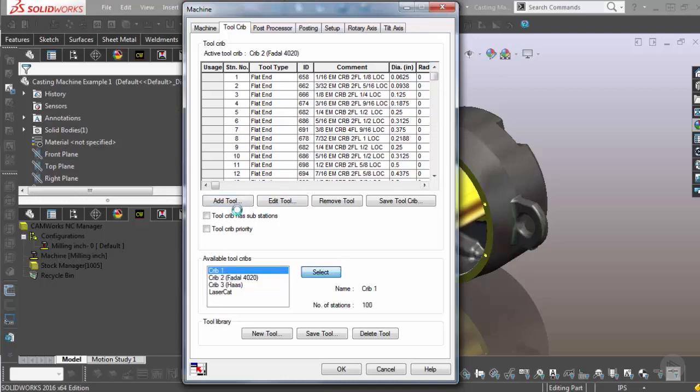To add and remove tools, it's as simple as clicking Add Tool, clicking Edit Tool, clicking Remove Tool, and then you can save the tool crib at any time. You can also tell it that tool crib has substations, if you're a really advanced operation and you want to run substations. The other option you have is the ability to do tool crib priority.